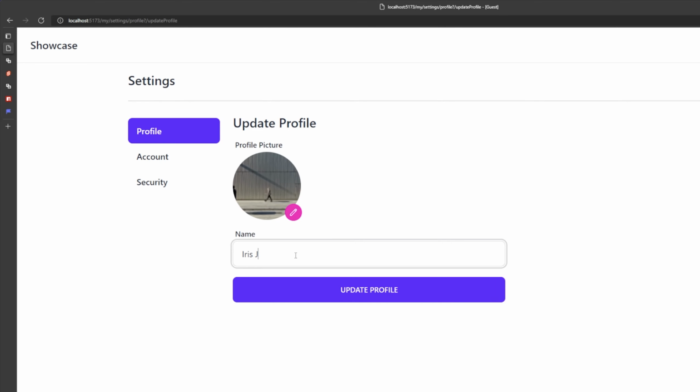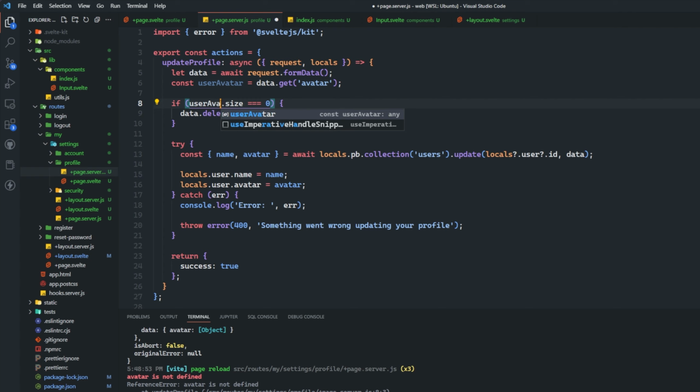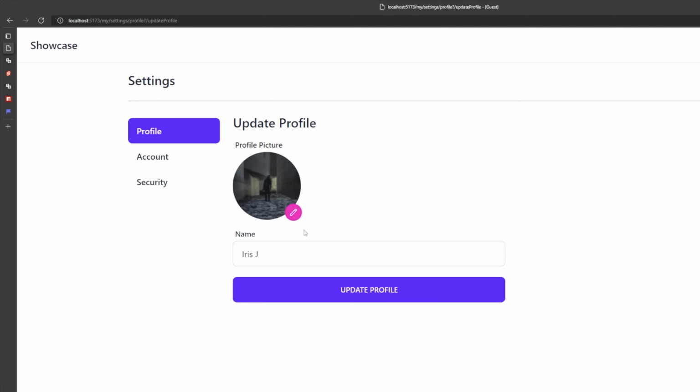So let's go back to our app and let's update the name again. And it says avatar is not defined. Whoops, we need to do user avatar dot size. Apologize for that. And then if we update it again, we can see that the name did change, right? We didn't have to refresh the page, or the page refreshed, but we actually populated it again instead of our action. And we can see that the avatar obviously is still not populating because we haven't set that up. So let's go ahead and do that now as well.